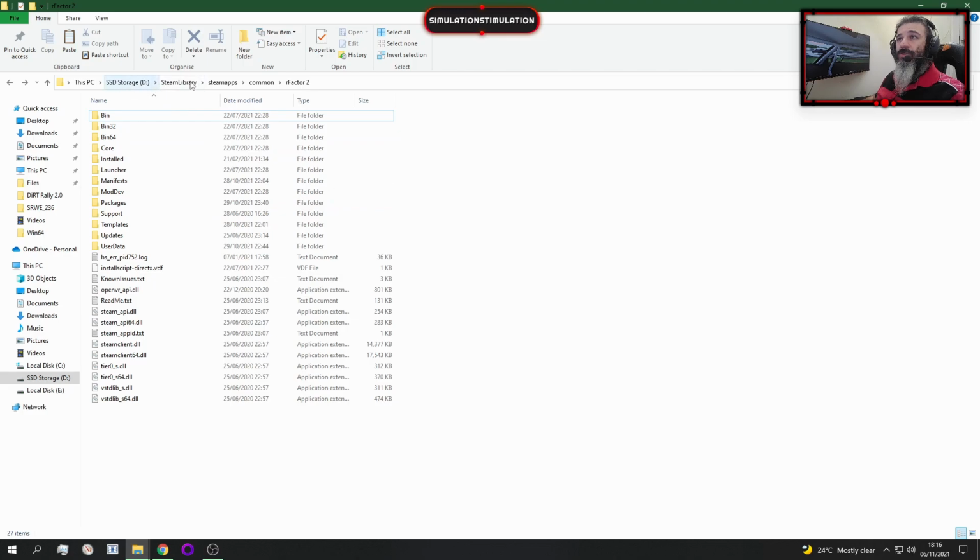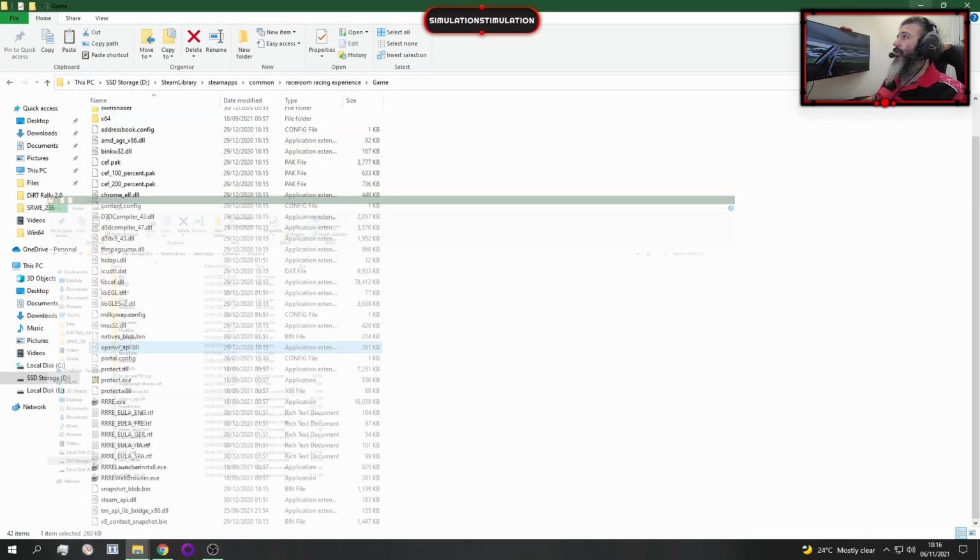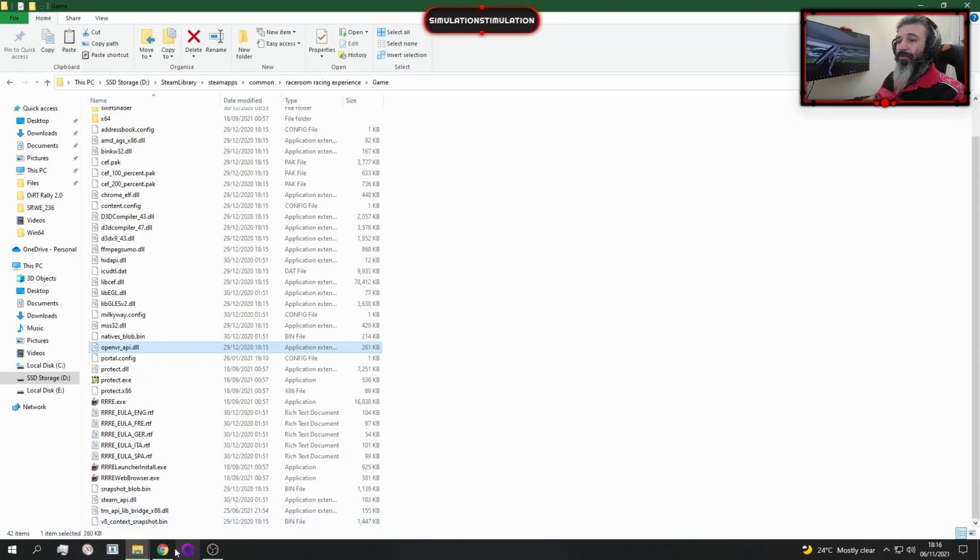rFactor 2, also Steam library, Steam apps, common, rFactor 2. Directly in the game folder you will find OpenVR_API.dll, rename that to original, and then paste the new files and play with the configuration as you go to reach the desired results.